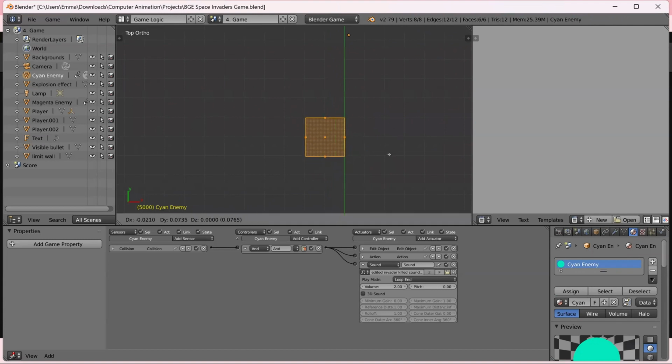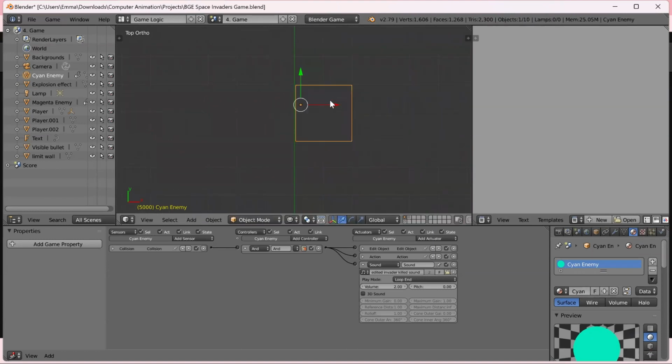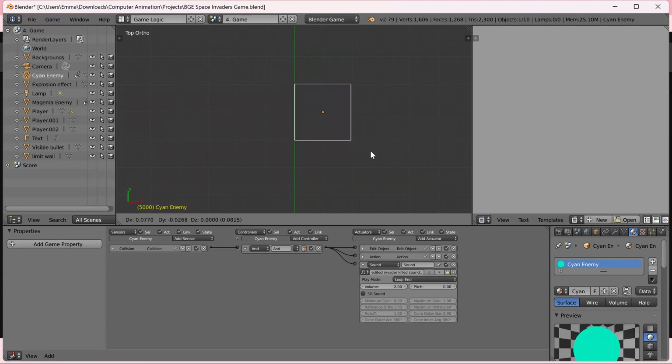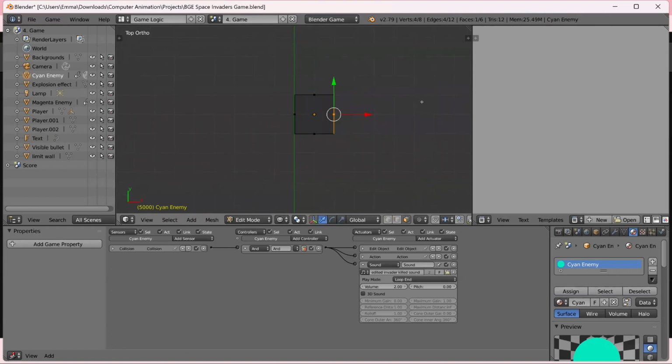So now let's reposition this maybe about here, I would say. And let's actually go like this. I'll bring it down here.